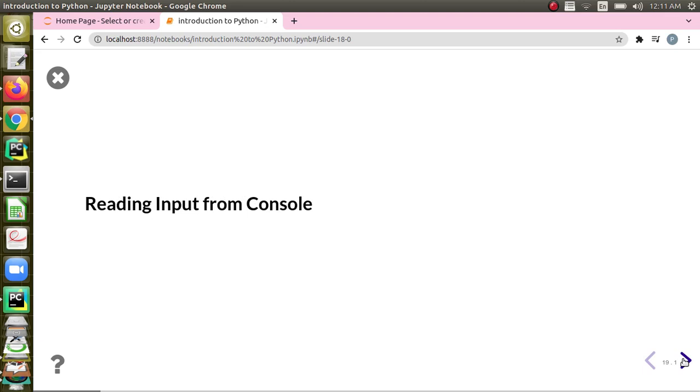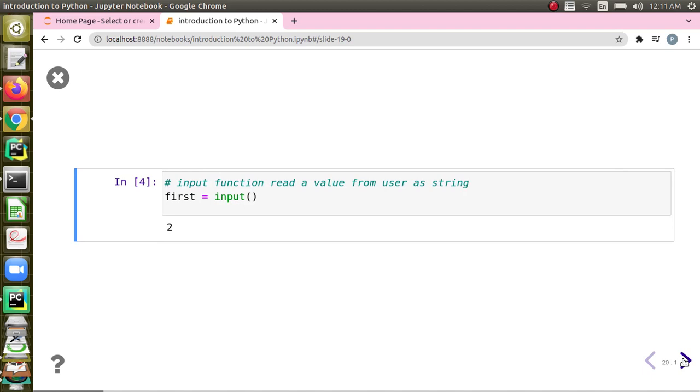Next, what we are going to discuss is how to read the input from the console. A very basic thing. When you want a job to be done by the computer, you have to give some input for the task. How will it read? For that, we have got an input function, right? So the input function will read the value from the user, but it will read it as a string, right?